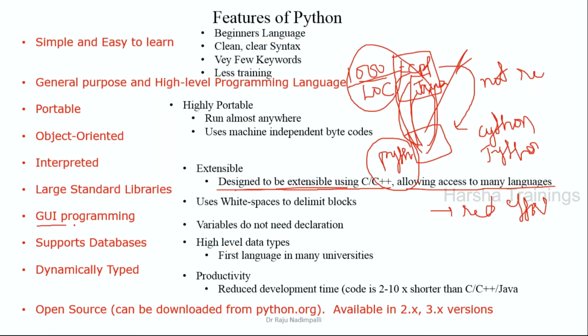Now, Python supports GUI programming. Like in Java we have Swing, applets and AWT, graphical user interface programming, in Python also I can write GUI based programs using a library called Tcl/Tk. By using this library, I can create icons and do graphical user interface programming. Now another point is that it supports databases.